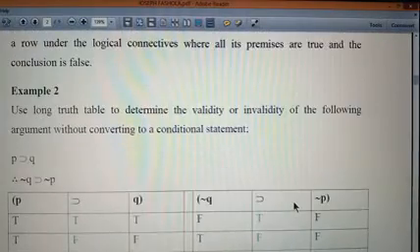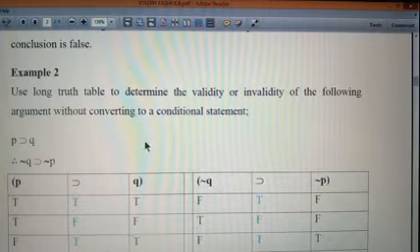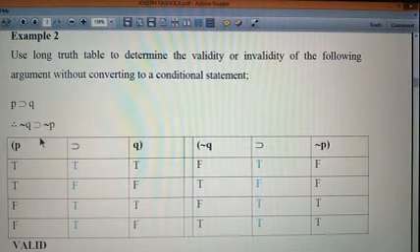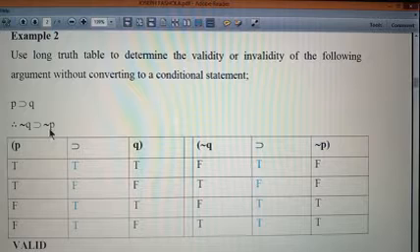So, the second example, P conditional Q, therefore negation Q conditional negation P. There are two variables here, so you have 4 rows. True, true, false, false, true, false, true, false.